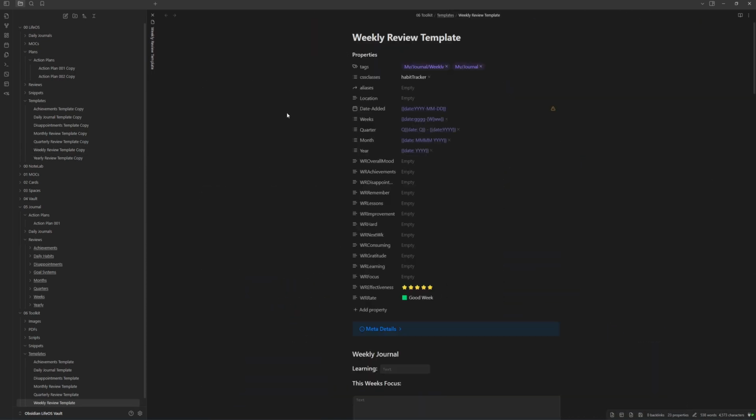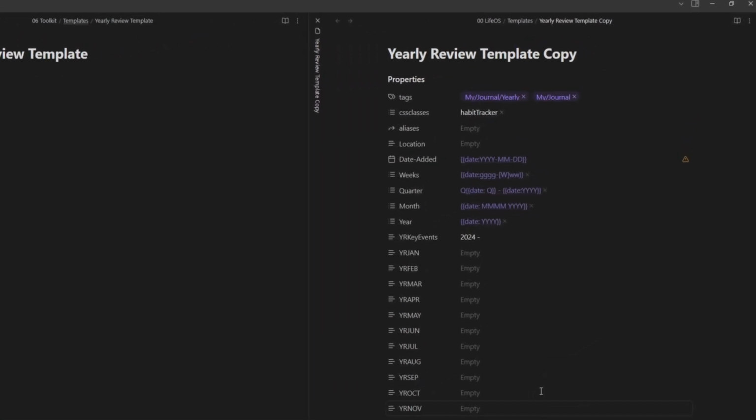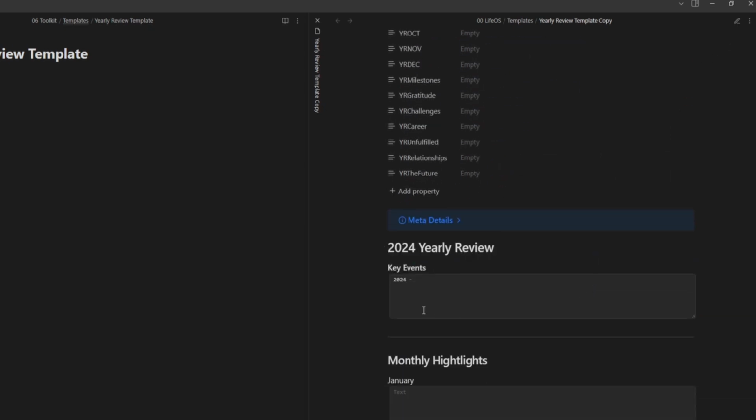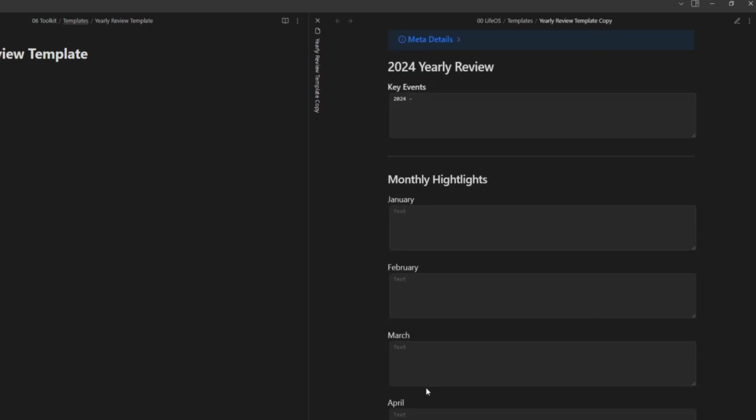Okay, so the last one is the yearly review template, the one that's already completed. We can see the yearly review. I'm just using the prefix YR for yearly review. Then I've got all the YAML properties here. If we jump into view mode, you can see it's got the key events and then the monthly highlights from January through to December.